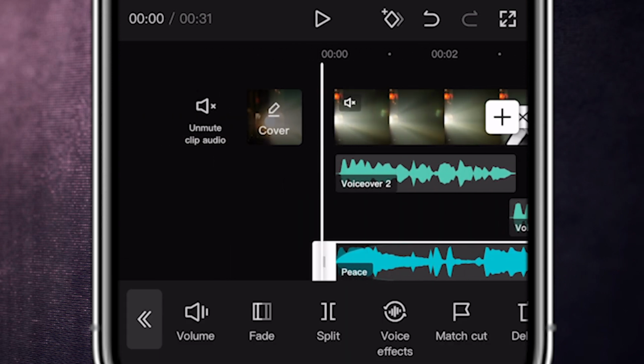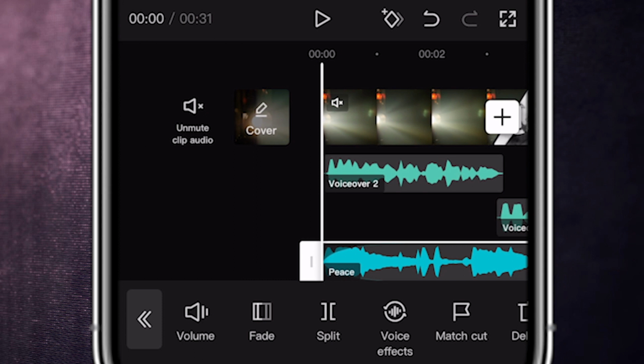And now we have the fade in. Now the fade in is important because you don't want the music just to abruptly start or abruptly end. It just kind of adds a smoother transition with the audio.